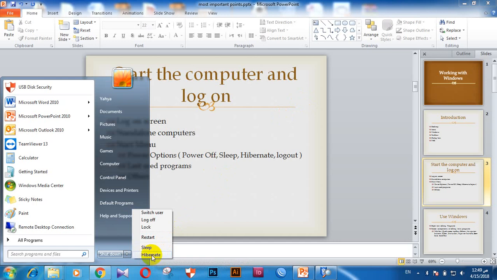But the difference between hibernate and sleep: with hibernate, if you disconnect the computer from the power, or if you remove the battery, it will not turn off the computer. If I remove the battery and put it back, and I open the computer, I will find my files still as they are without any change. But with sleep, if I remove the battery from the laptop, it will shut down and close all the files you have in your computer.